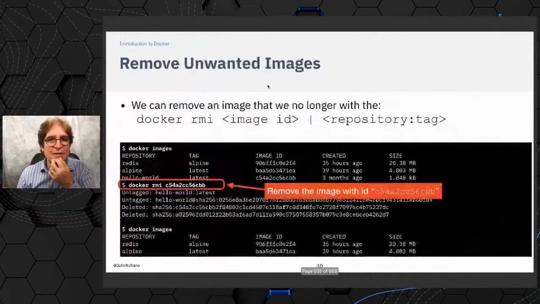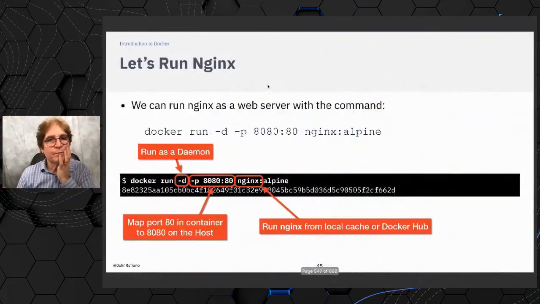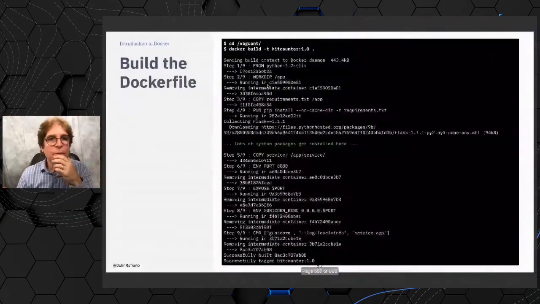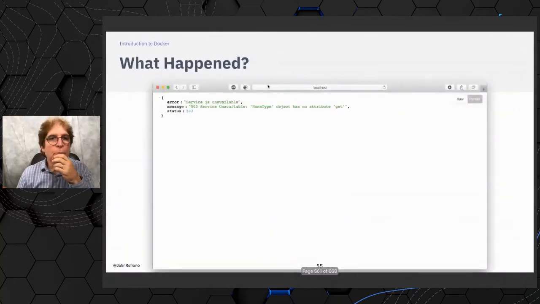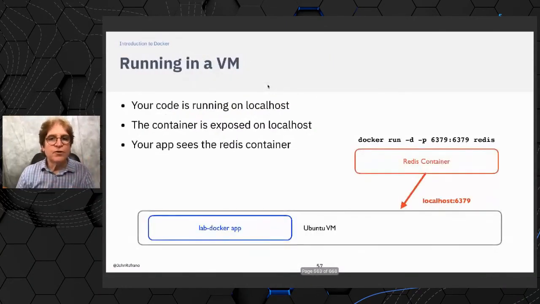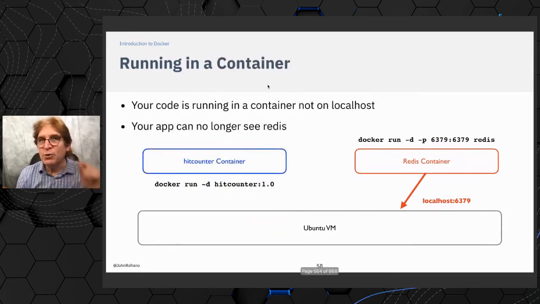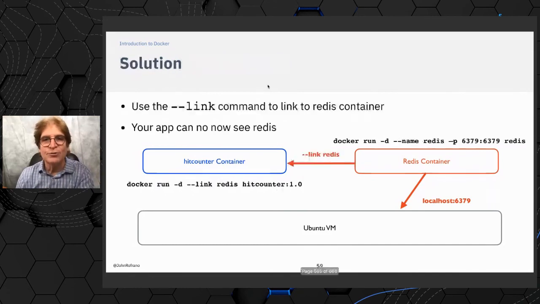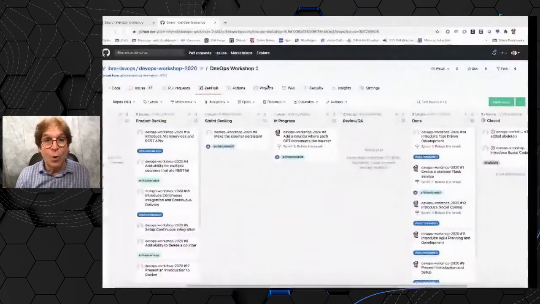So what's happening here, this is why I kept these here. I kind of went through all this stuff with you. Oh, right. So what's happening is you were running your app on the VM on localhost, and Redis was being exposed on localhost. When you put your app in a container, it wasn't running on localhost anymore. Redis is still talking to localhost. So we have to link the two of them together so that Docker knows what to do.